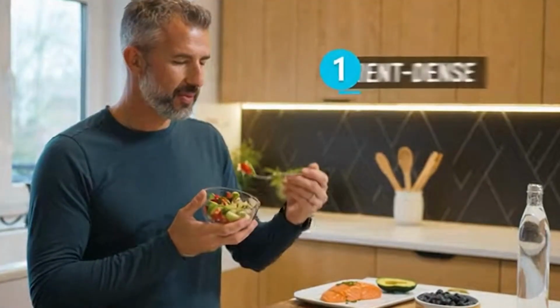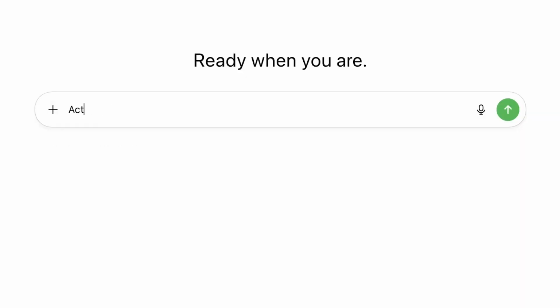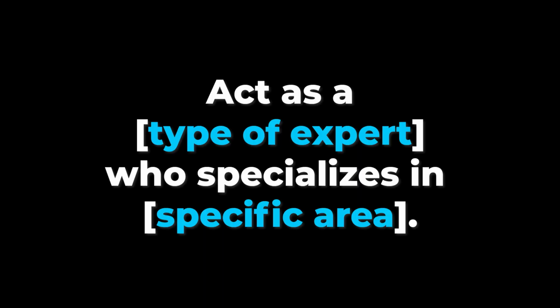Persona. Ask ChatGPT to be an expert in whatever area you're asking about. For example, if you want advice on losing belly fat, ask ChatGPT to act like a certified fitness trainer and nutritionist. That way ChatGPT will pull from that area of knowledge as opposed to just giving generic answers. This formula should help. Act as a type of expert who specializes in the specific area.